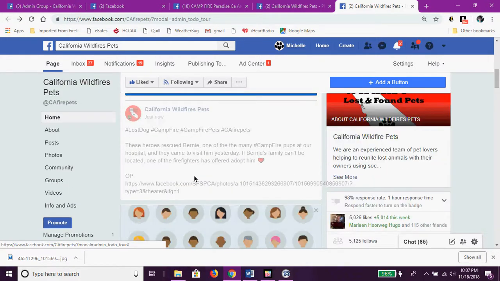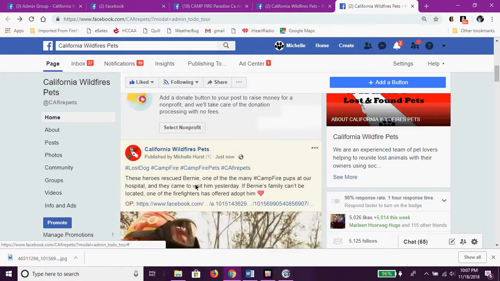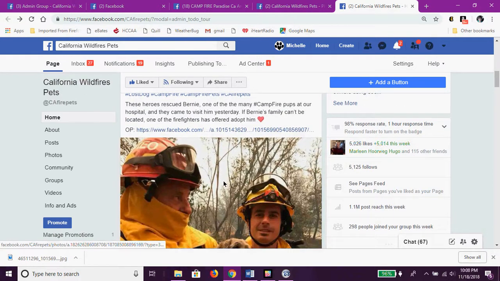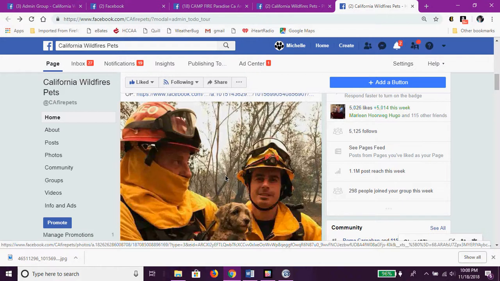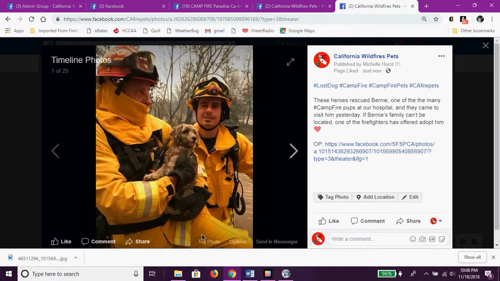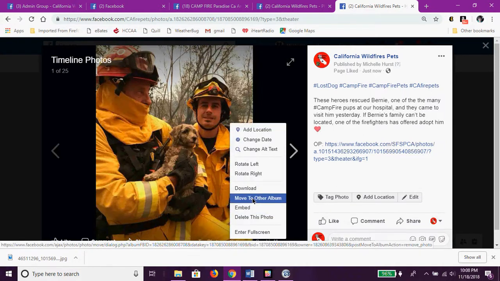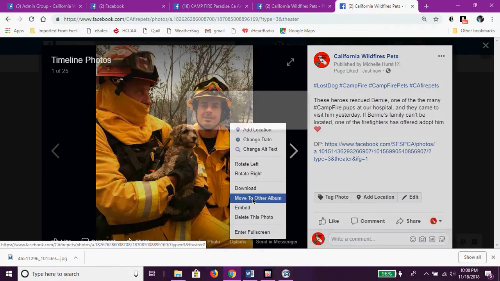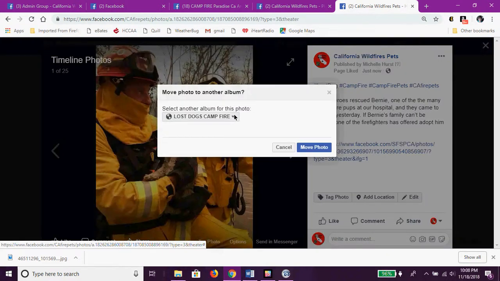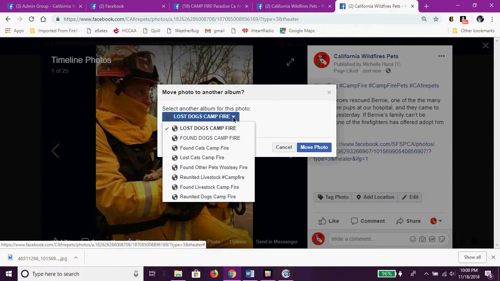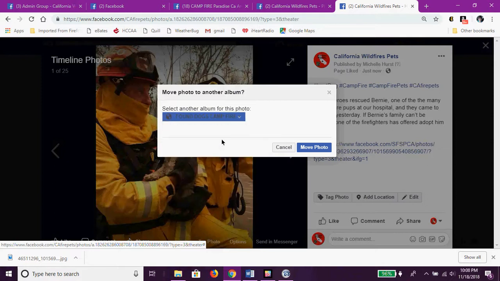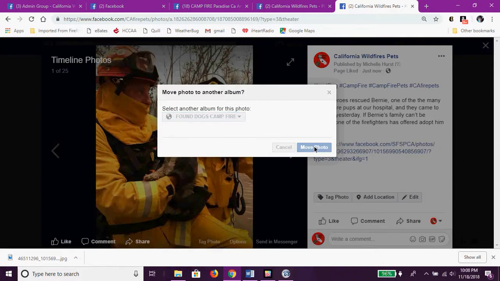Once it comes up, this is the step that needs to be done quickly before people start sharing the picture. You want to click on it again. You want to go down to the bottom and hover over options. Click on that. Go to move to album. Pick your drop down. In the drop down list, pick the album that it needs to be placed in, which in this case is Found Dogs Campfire. Move the photo.